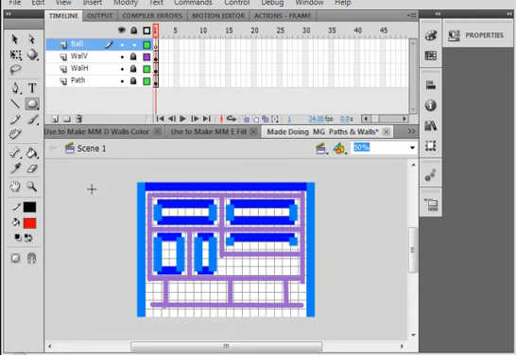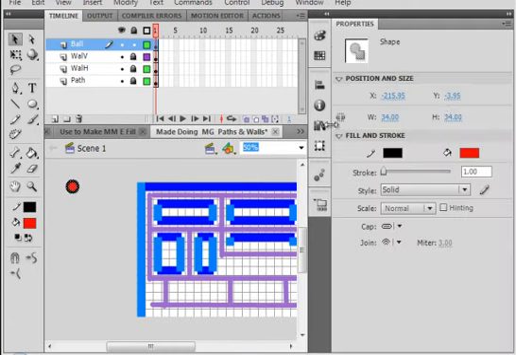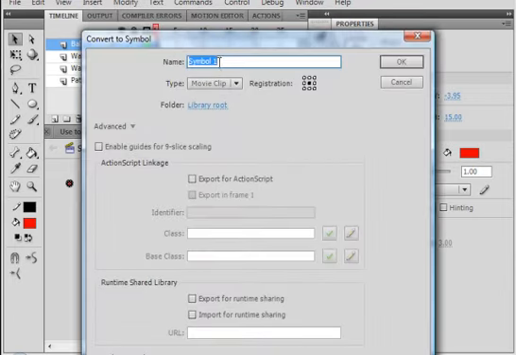Over here on the side, with your oval tool selected, hold the shift down and make a circle. Select it, open the properties panel, and make sure this chain link is locked, and make it 15 pixels, and when you hit enter, both these will change to 15. While it's still highlighted, if not highlighted, modify, convert it to a symbol, make sure movie clip is selected, BALL_MC.